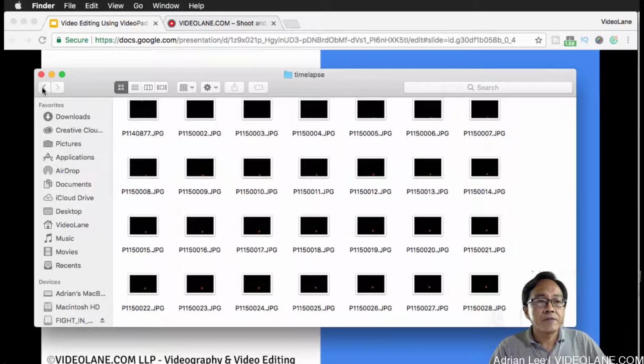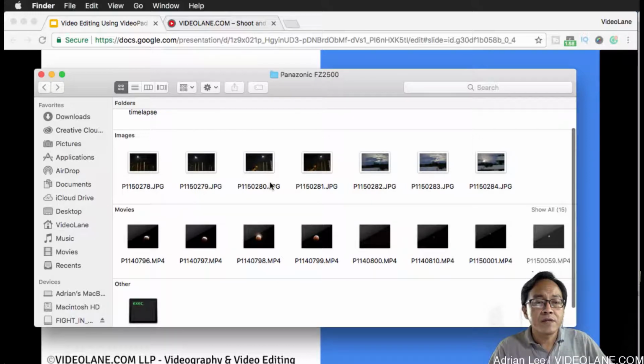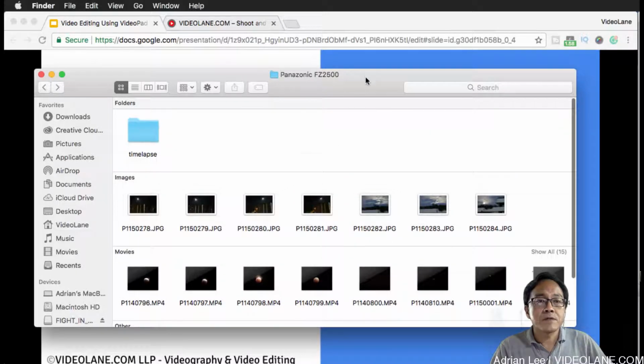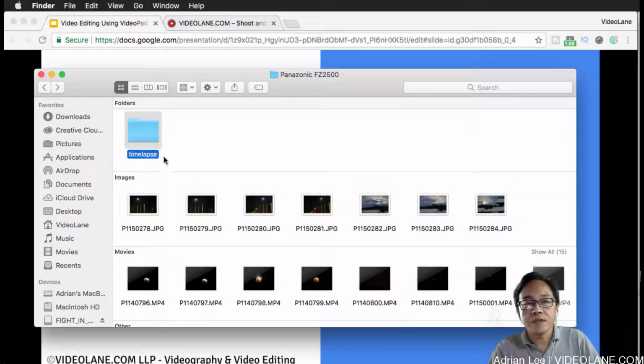Whenever you have a camera, most likely you'll be taking other pictures as well, which you don't want to convert into time-lapse. So to make it easier for VideoPad, transfer all the photos that you want to convert to time-lapse into a single folder, which I've done here. I call it time-lapse. You can call it any other name.